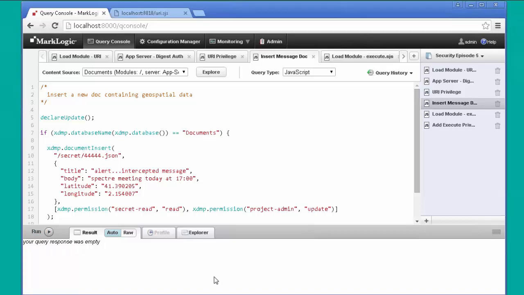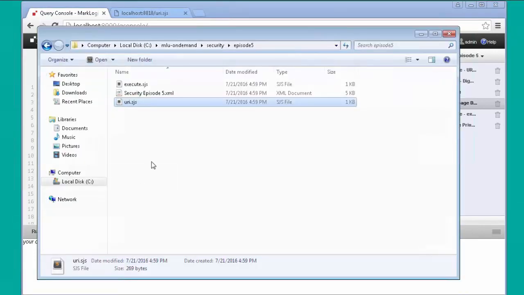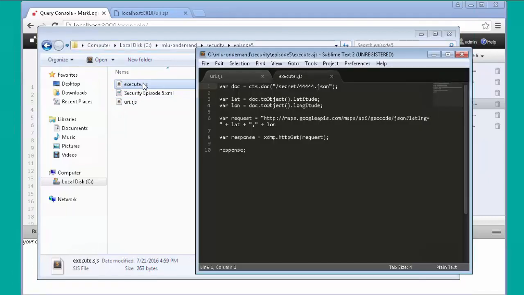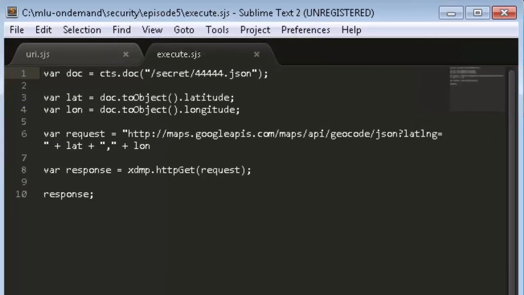Now that we've inserted the document, let's take a look at the code in our application that's actually going to do the reverse geoencoding in order to tell Bond what that location represents. So let's navigate out on our file system into the episode 5 folder and take a look at execute.sjs. And what we see happening here is we're going out and reading that alert document that we just created from the database using cts.doc. Then we're going out and we're accessing the value of the latitude and longitude property.